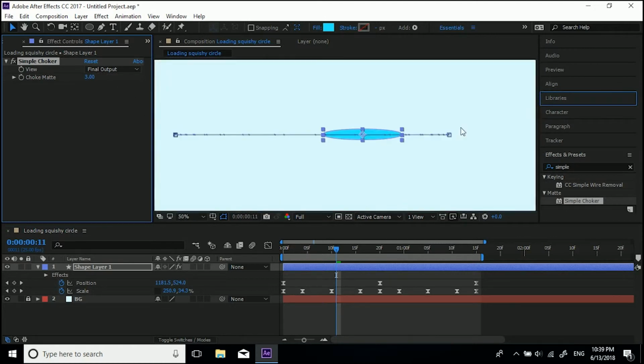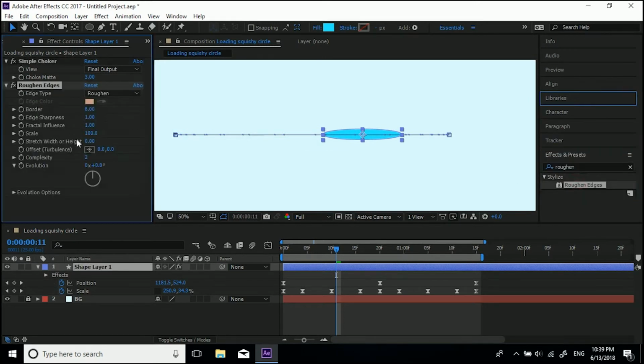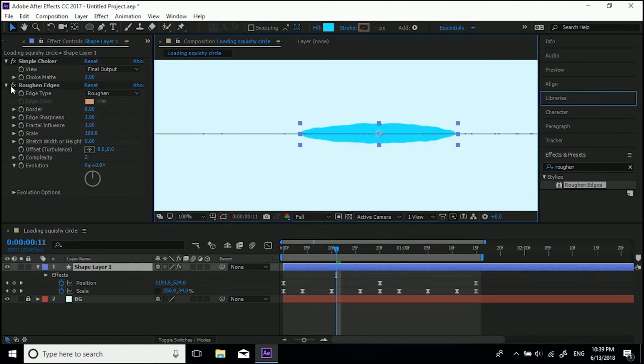But next, what we're going to put on is Roughen Edges. Okay, put this on after the Simple Choker. And now I'm going to turn this outline off by clicking this button here, so we can really look. So turning this on and off, you can get different looks. Now I'm going to alter a few.